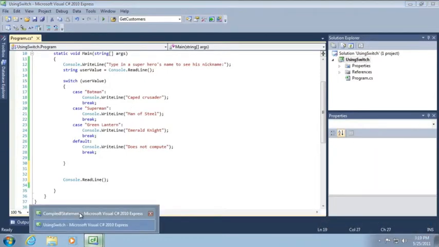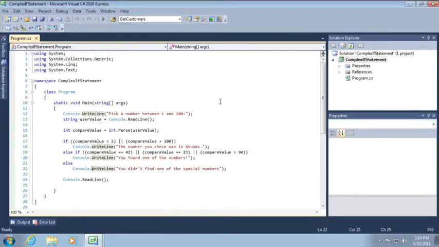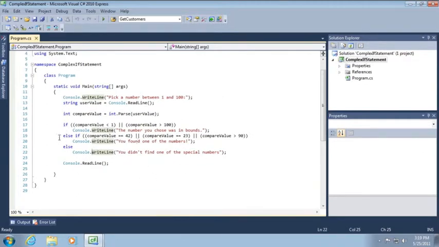I have another project open, and I created a more complex if statement. And you can see in this case, I'm using multiple logical ors and logical ands. So if you type in, I say pick a number between 1 and 100. If you pick 101, then it will catch it here because the compare value is either less than 1 or greater than 100, in which case we'll fire off console.writeLine: the number you chose was out of bounds.